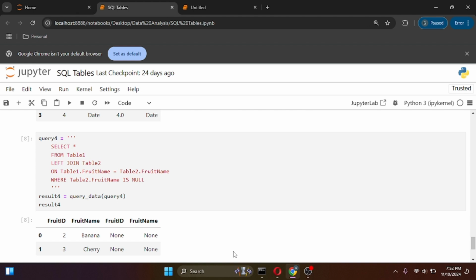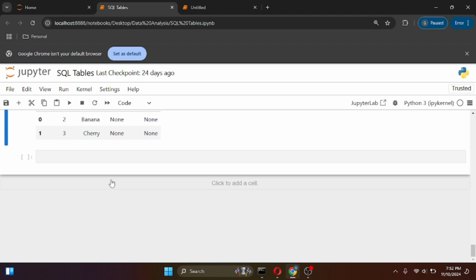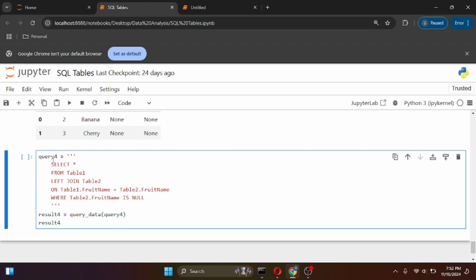And here we have them. Let's move on to query 5. We are going to do a very similar thing here. Okay, so we want the records that are similar in both tables. We're just going to copy this whole thing into an Excel, change every 4 to 5, and then here, instead of is null, we use is not null.